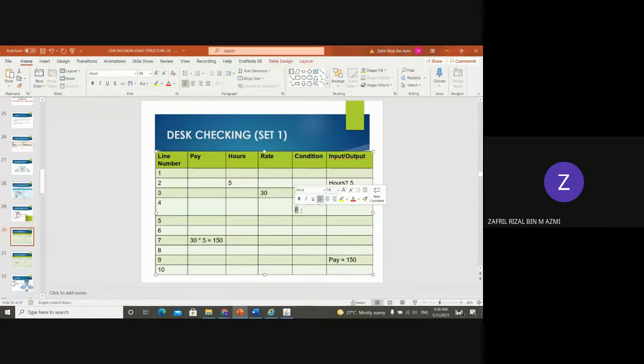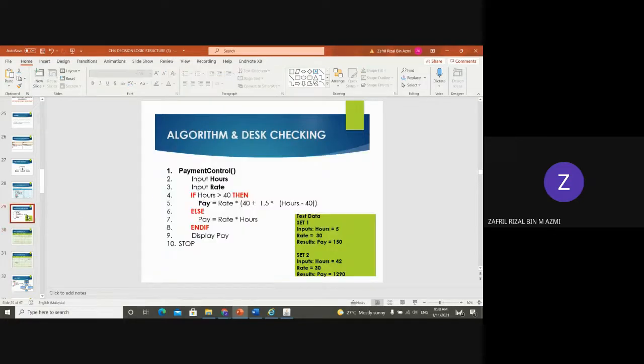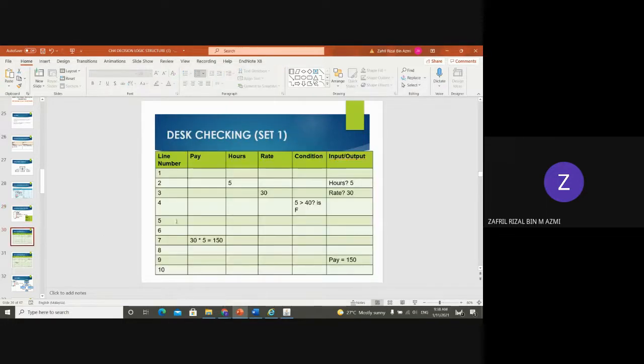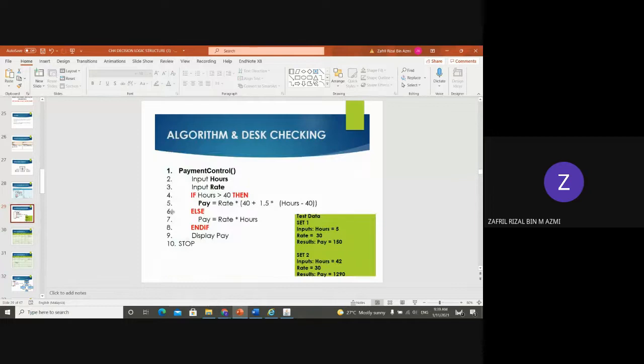If this is false, what will happen? It will skip. It will not execute this statement, because it is only for true. That's why you see it skip line number 5. This is very important. Line number 5 is empty because it skipped this since the condition is false. Don't make this mistake.